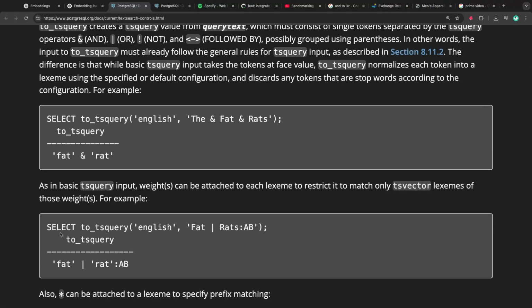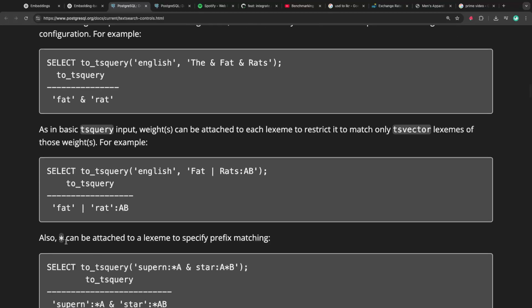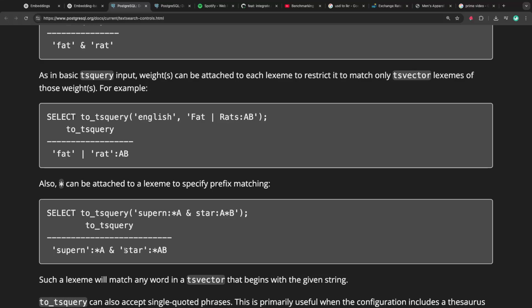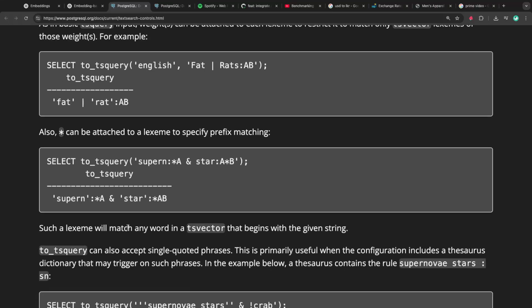For example, select to_tsquery('english', 'Fat | Rats:AB') gives 'fat' | 'rat':AB. Also, star can be attached to the lexeme to specify prefix matching. Not sure exactly, but yes, to_tsquery('supern:*A & star:B') gives 'supern':*A & 'star':B. Such a lexeme will match any word in the tsvector that begins with the given string.